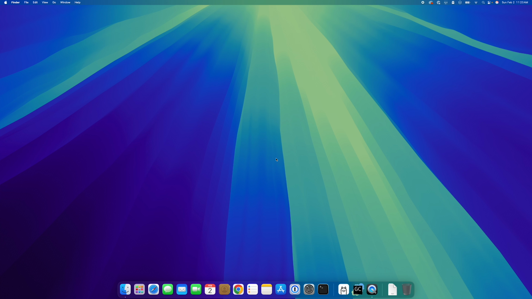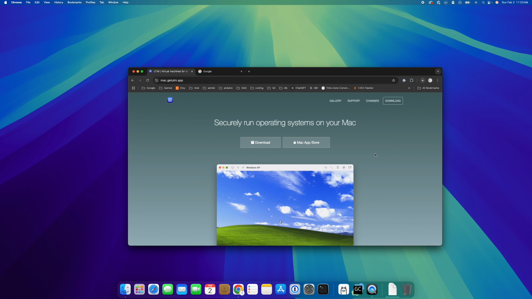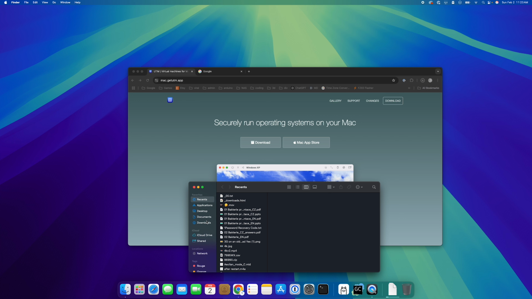You will need to download UTM from Google Chrome or your web browser, and you click there. Don't get it from the Mac App Store because for some reason it has a price over there. Just click download. That's it, and it's downloading. And now we wait for it to download, which you should see here.